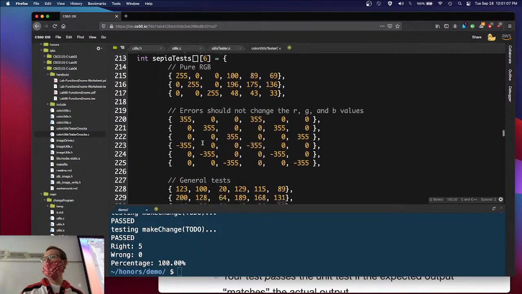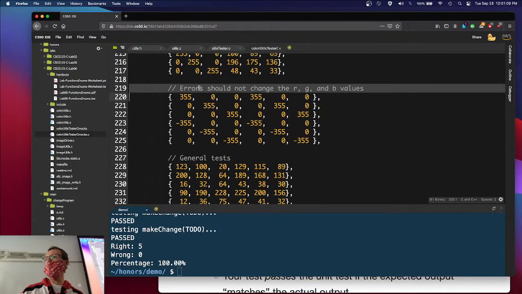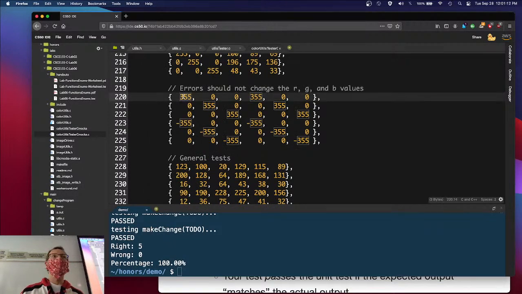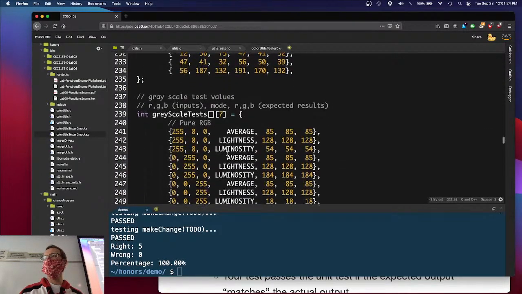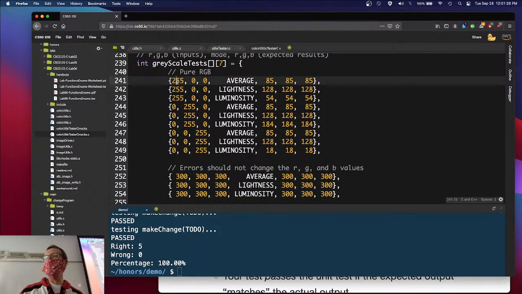But otherwise, here's us checking for errors. 355 is out of the range. It should be 0 to 255. And so we're testing what happens when this first one is out of range. What happens when the second one is out of range, third one is out of range, etc. And then we've got grayscale tests here. This is pure RGB. What happens when you pass in a purely red color and use the average method? You should get 85, 85, 85.